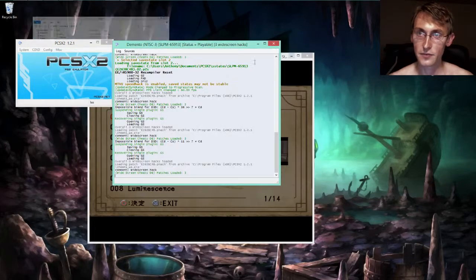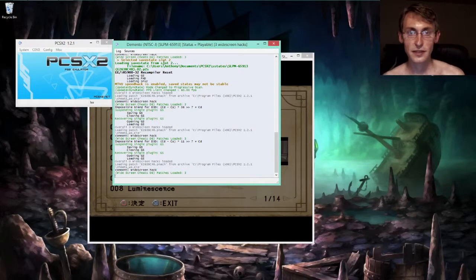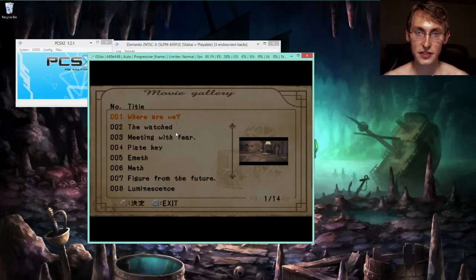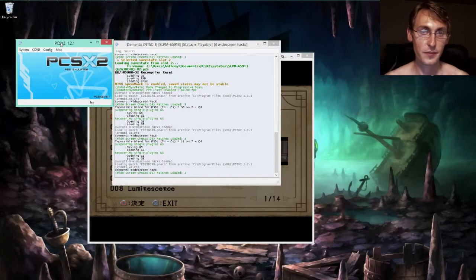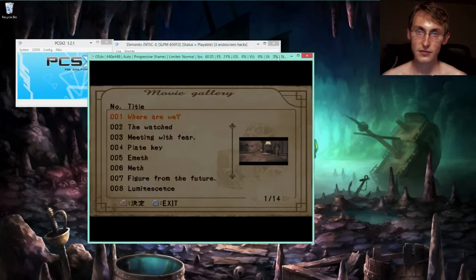I'm going to be showing you how I create screenshots from the PCSX2 PlayStation 2 emulator and then convert those screenshots to the format I like and then crop them for flashcards. So some things to note are that Demento just happens to be compatible with the widescreen hacks that have come out, so I'll be running them in widescreen aspect ratio.